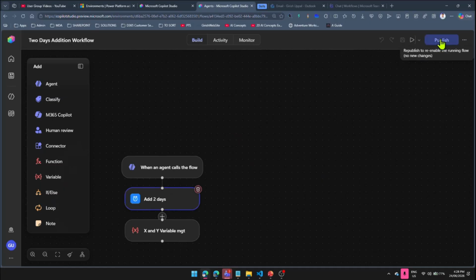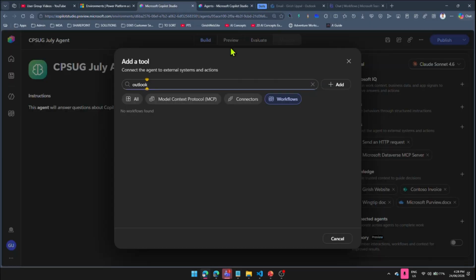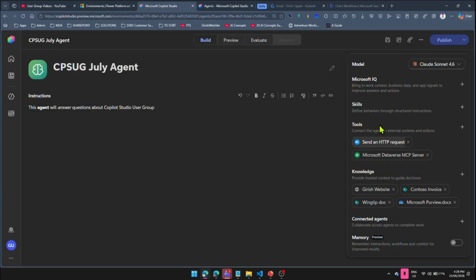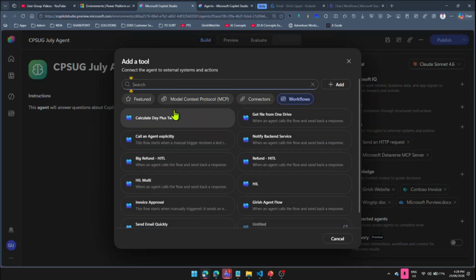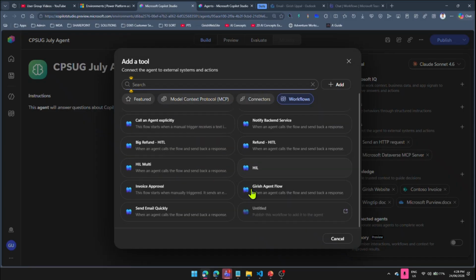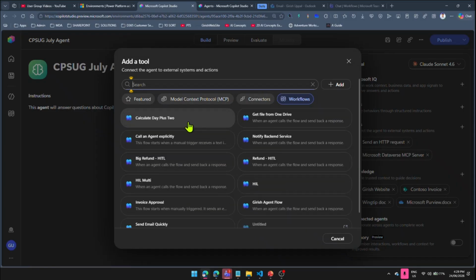And at the end, once you're done with this, just click on publish. So a lot of things have changed in the interface. So if this is your agent, you can go ahead, click on tools, and then you will see all the workflows over here. Now, this is the workflow which I have created previously. If this list doesn't refresh, maybe you can refresh your entire interface, and then you should be able to see all the workflows.